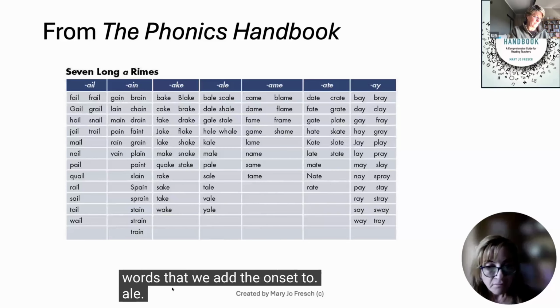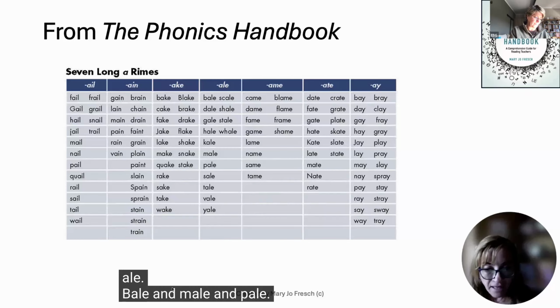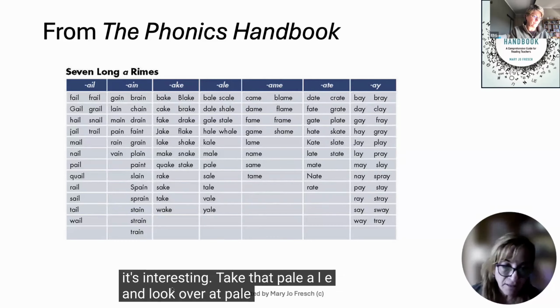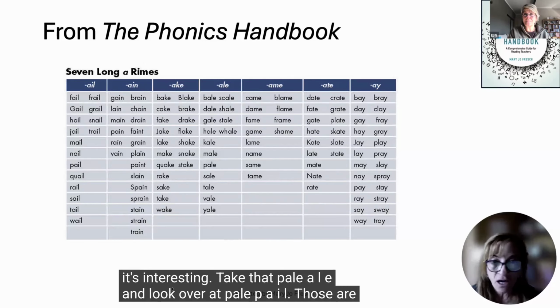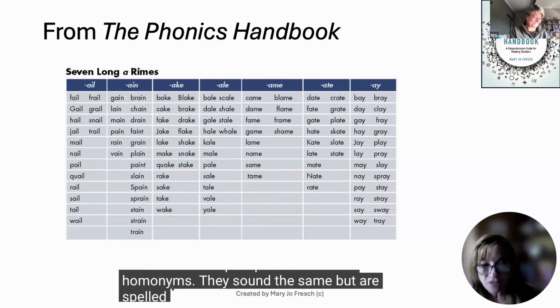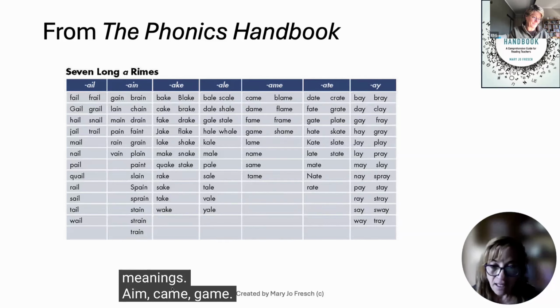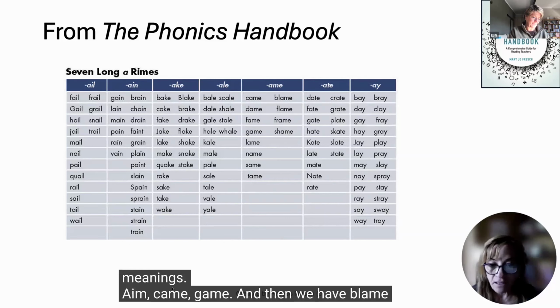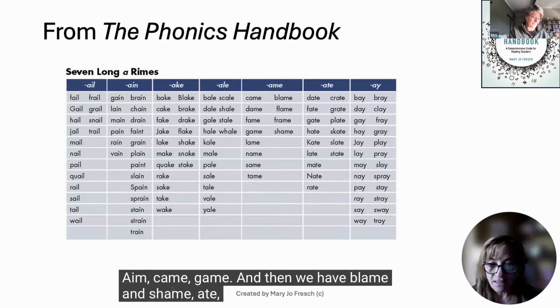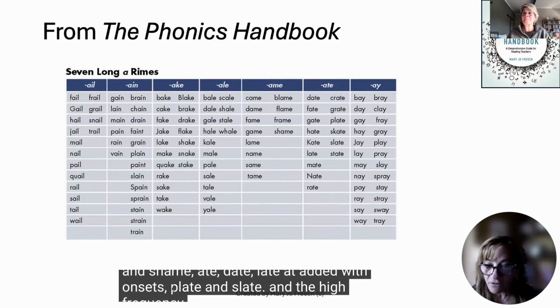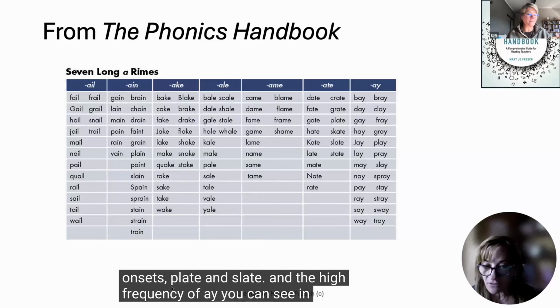Ale, bale, and male, and pale. And actually, it's interesting. Take that pale, A-L-E, and look over at pale, P-A-I-L. Those are homonyms. They sound the same, but are spelled different, have different meanings. Aim, came, game. And then we have blame and shame. Ate, date, late. ATE added with onsets, plate and slate. And the high frequency of AY you can see in those two columns.